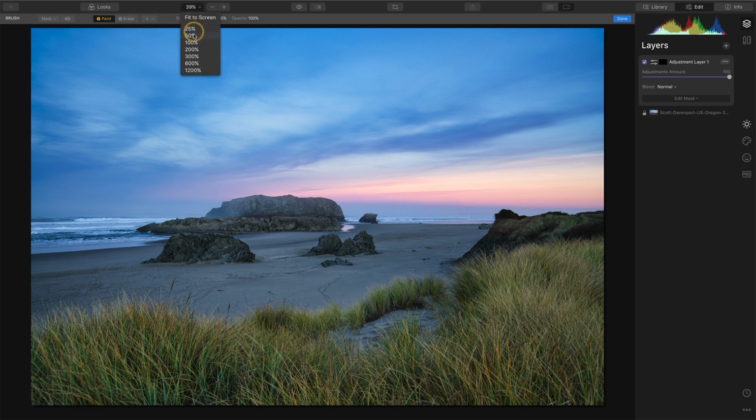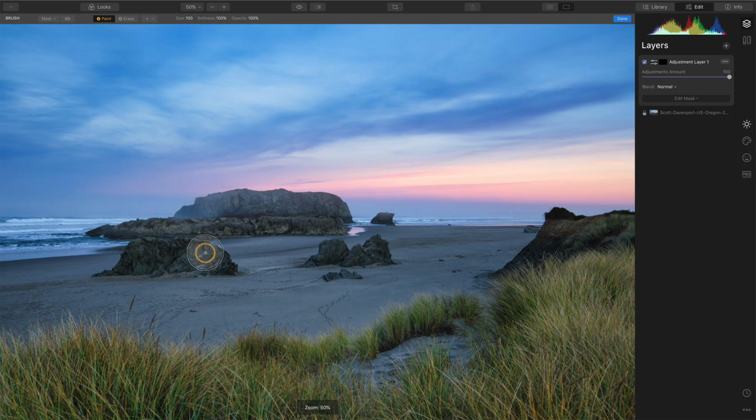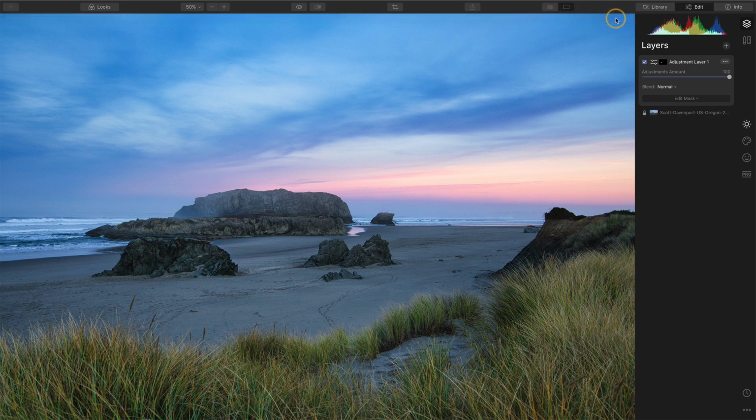Let's zoom in a little bit, and I'll just focus on this foreground rock here so you get the idea of the technique. So now I'm going to paint in this adjustment layer, which right now has that curves adjustment. Okay, so just paint it over that rock. I'll say done. So we can see the change before and after, right?